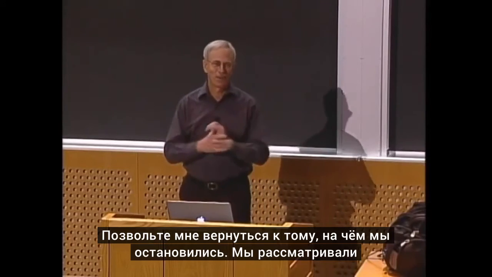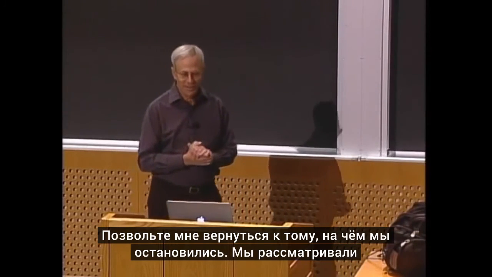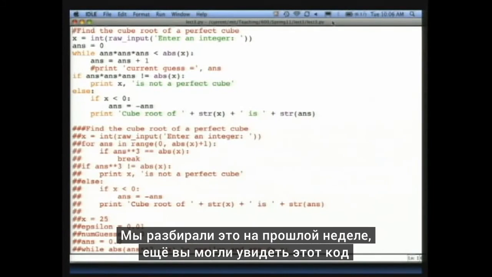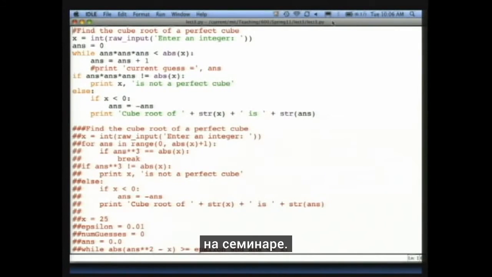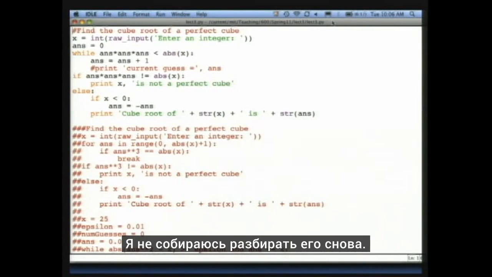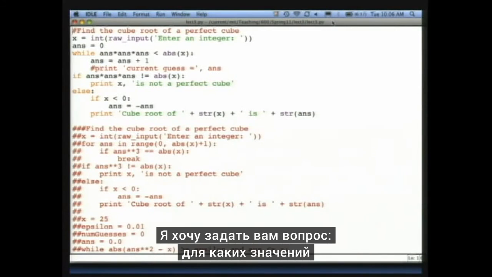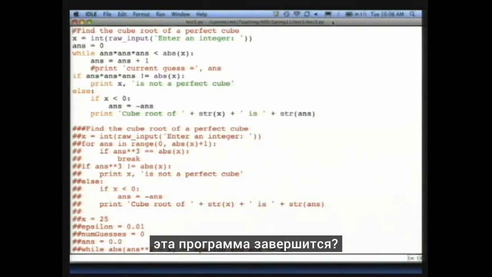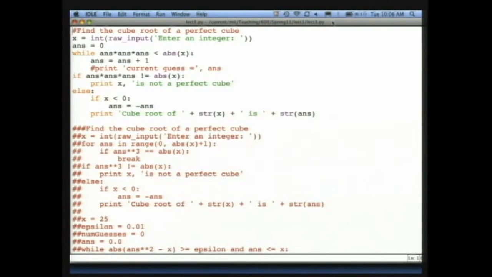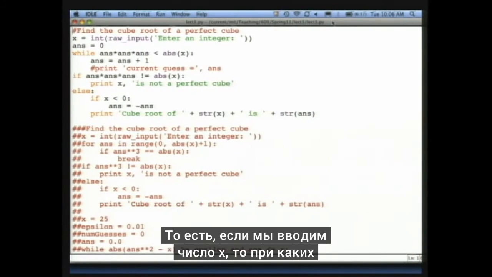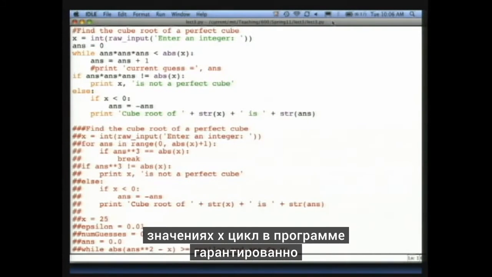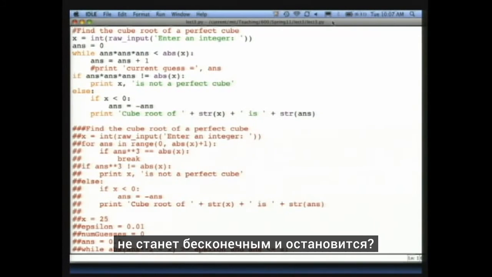Let me go back to where I was, which was we were looking at this code to find the cube root of a perfect cube. We saw this last week, and indeed you also saw it in recitation. I'm not going to belabor it. I do want to ask you the question, for what values will this program terminate? That is to say, the only input is x. For what values of x is this program guaranteed to always stop?